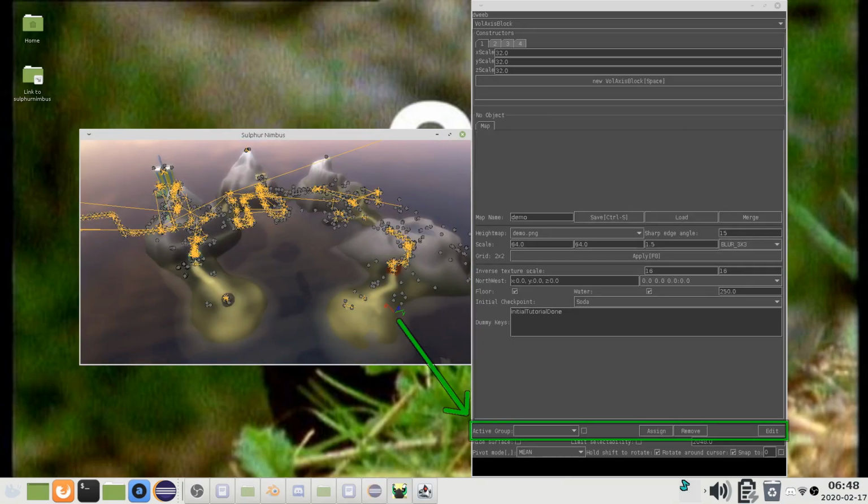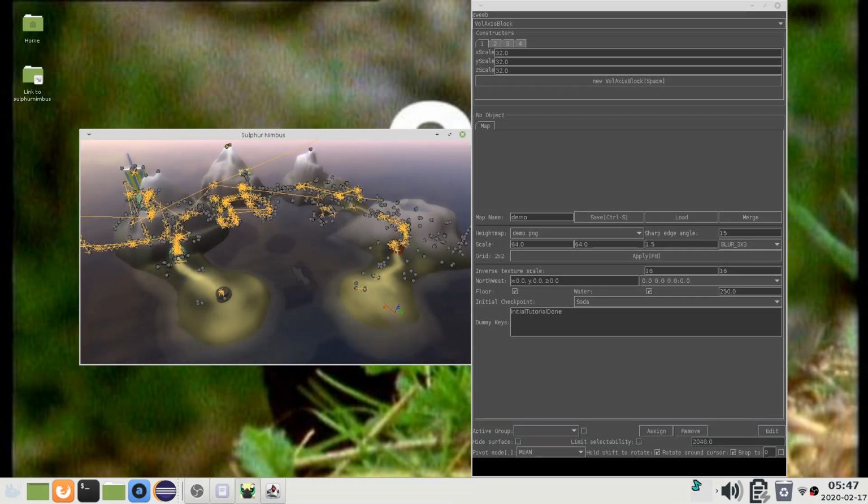There is also a more powerful tool called object groups, but I will cover this in a separate video. You can also show or hide the surface of the map by pressing H.